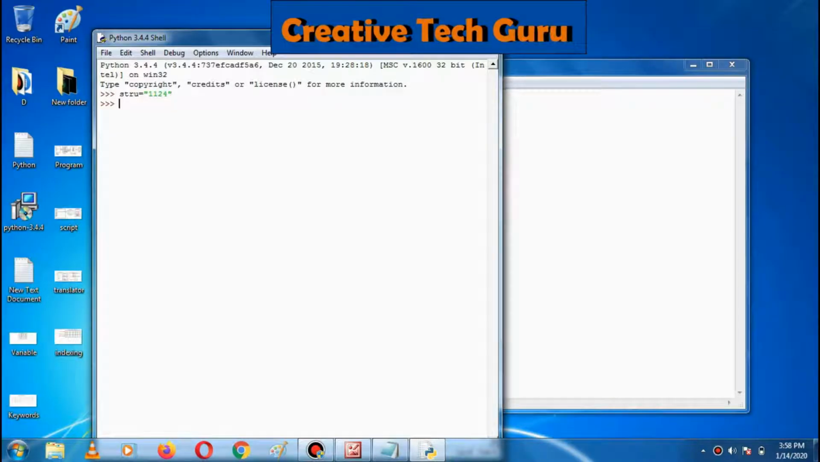Using the isdecimal method, you can find out whether there are any decimals in a string. If I check using isdecimal, it will show true if the given string contains decimals; otherwise it will show false. See, now it is showing like that.